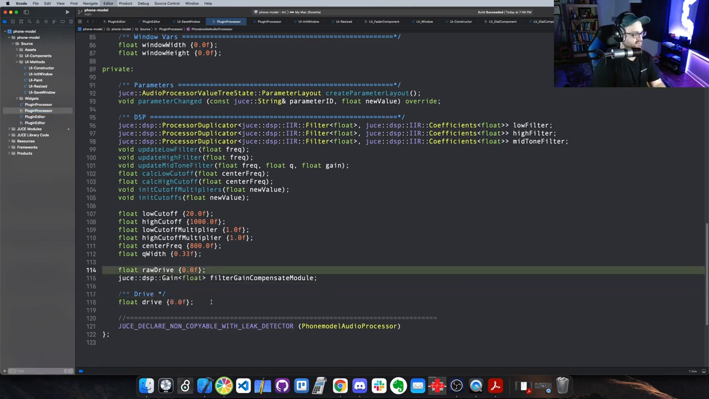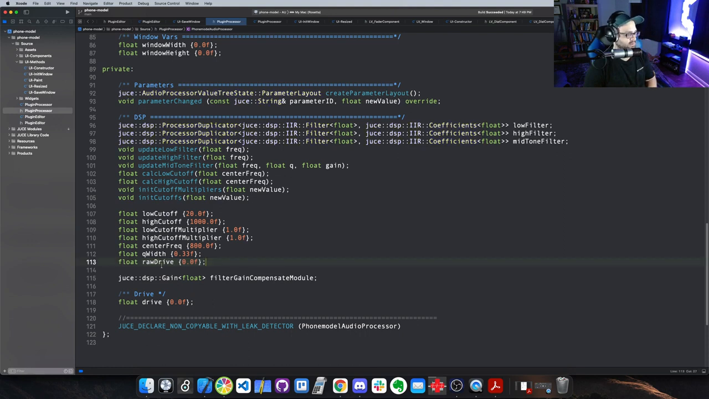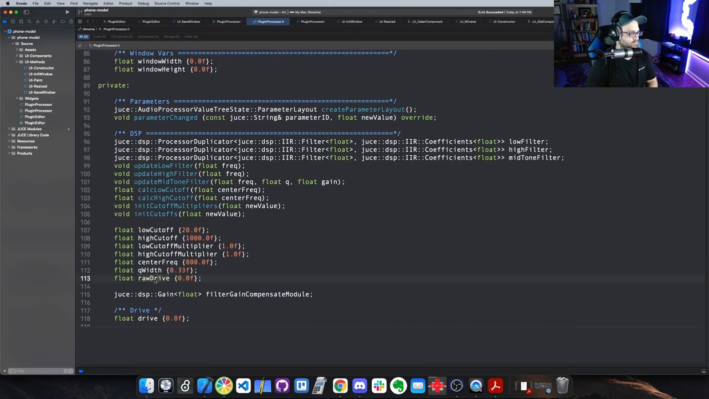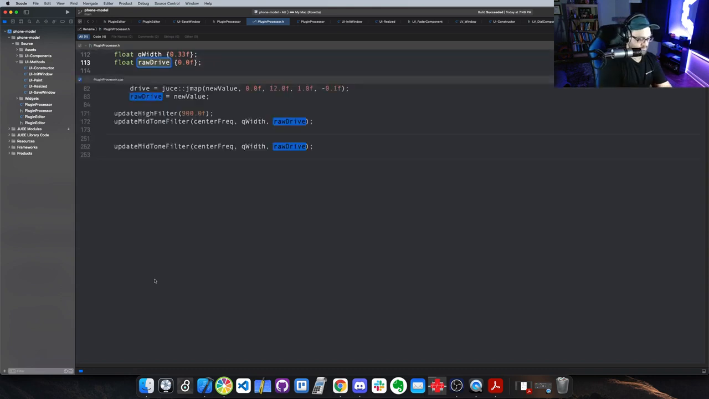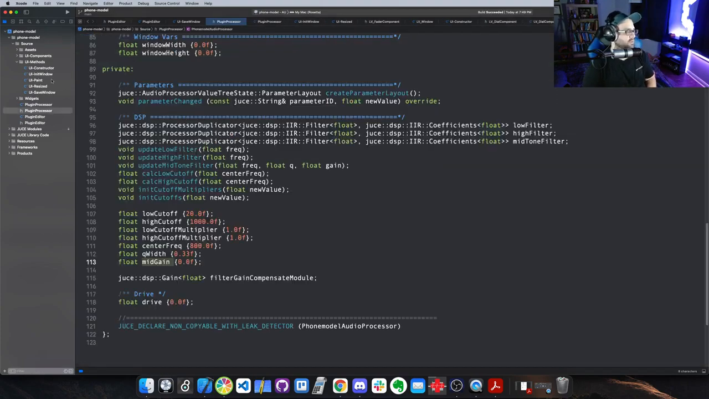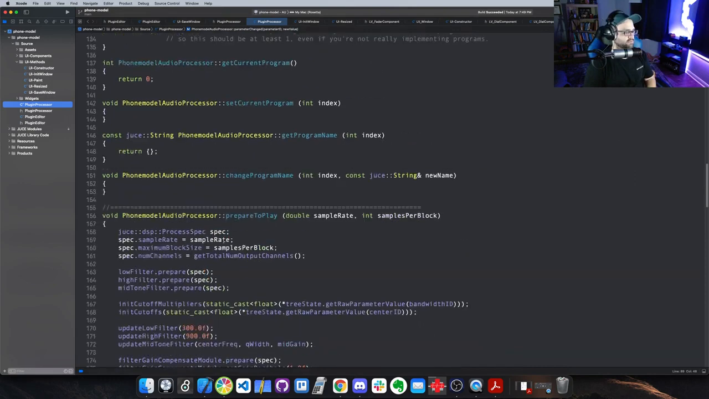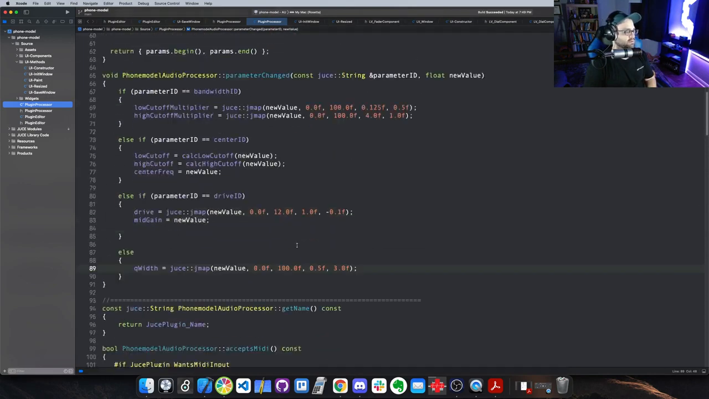Not going to be based on drive anymore, so I'm going to move it up here. I'm going to call it, refactor, rename, mid gain, and then take it out of the drive dial's logic.